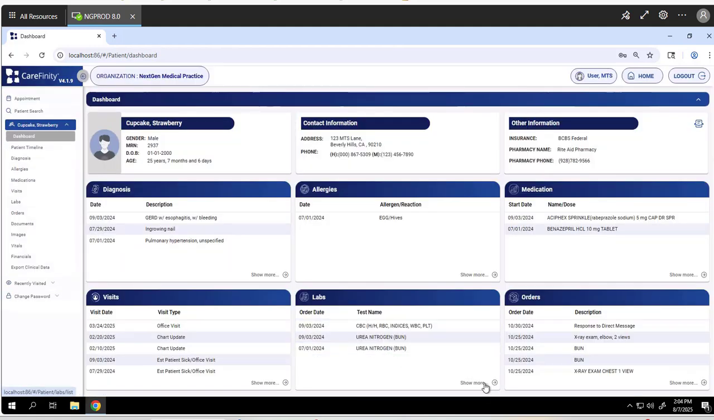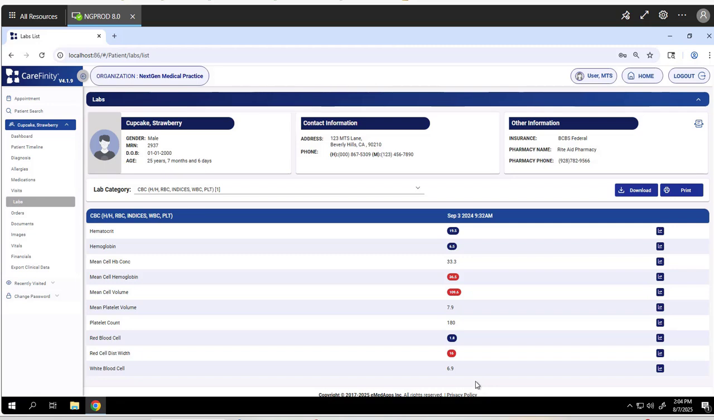Labs would be the next one we might want to take a look at. When we get into labs, this one has a little bit of a different look and feel because the clinical content calls for that. So the header looks a little bit different on labs. We still have the print option here on the top right, and that performs the same function. But we have an additional download option, and we also have a new drop-down menu for lab category.